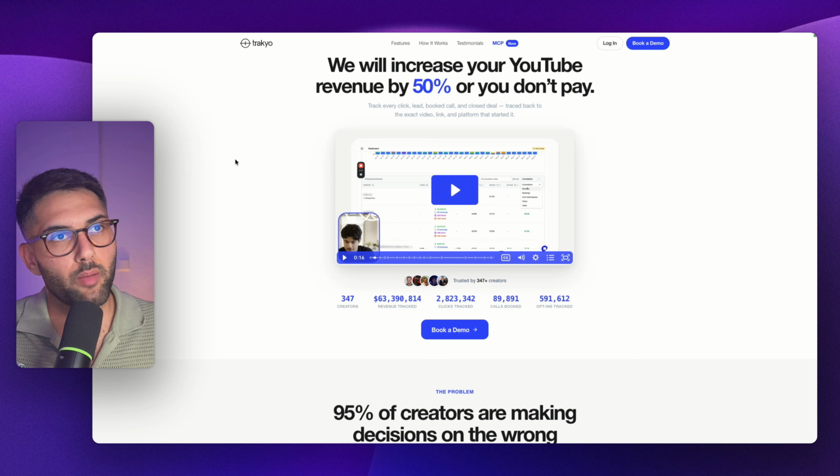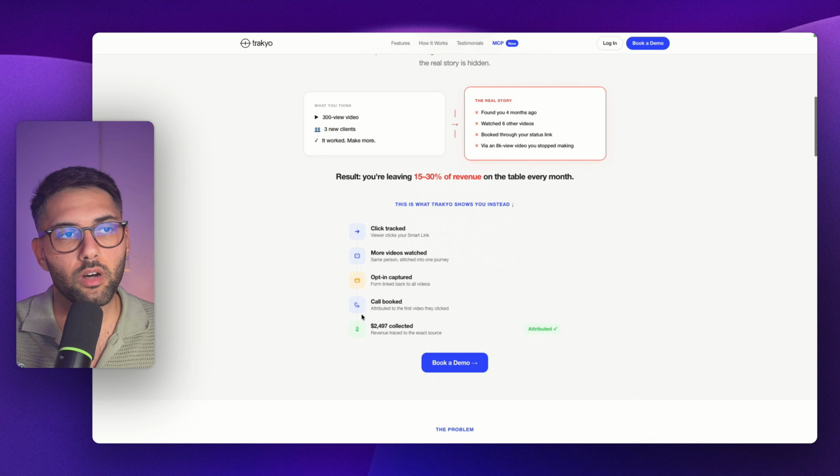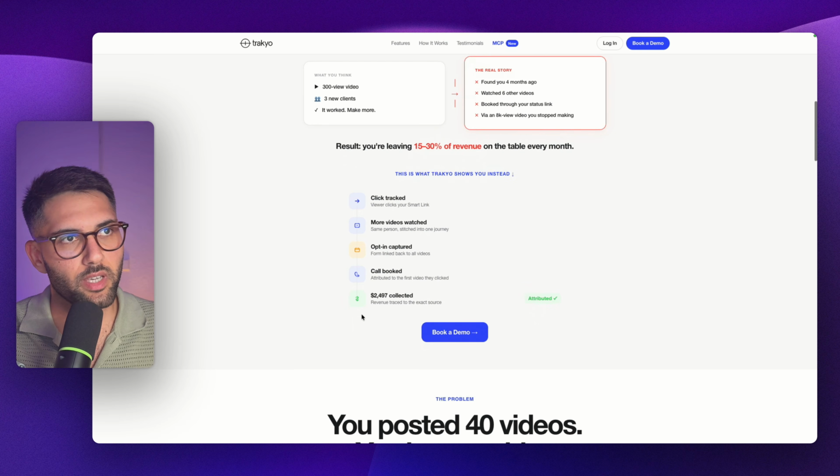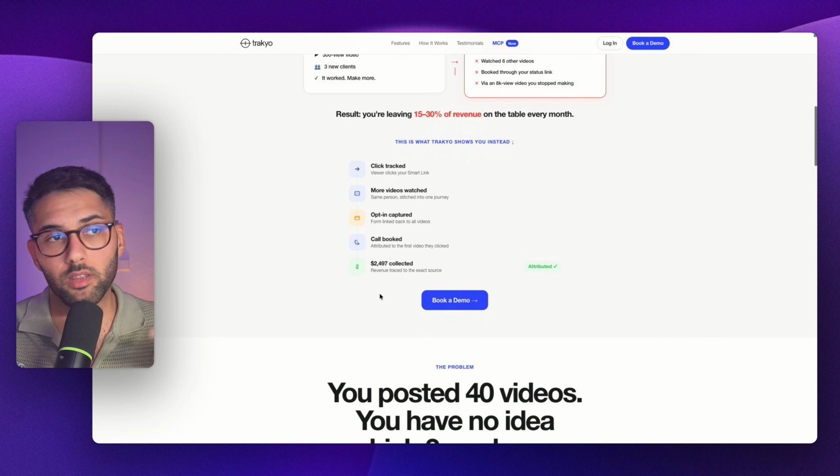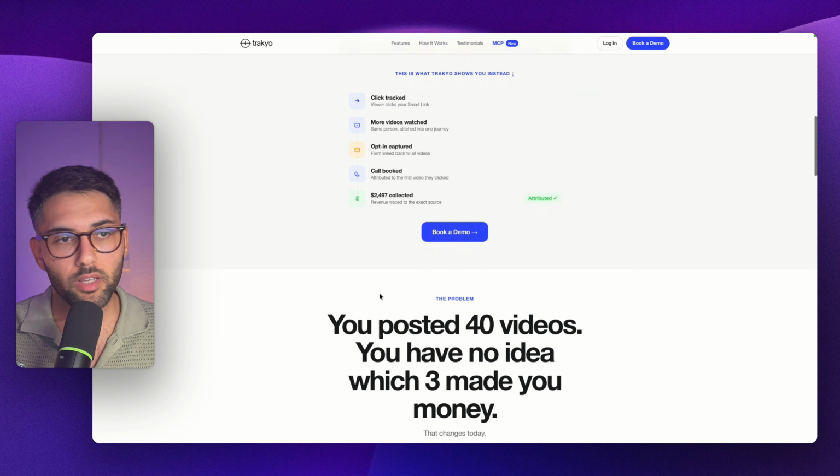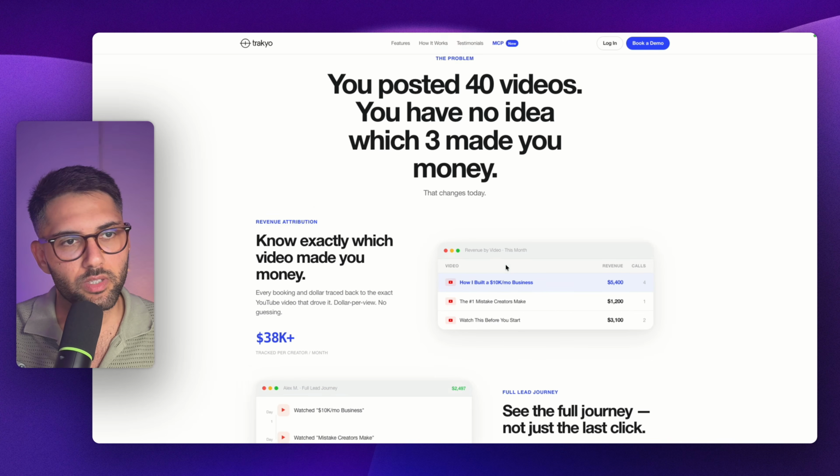Now, the second app that I managed to replace, which was much more expensive, was Trackio. Because I create content on YouTube, I want to track where my customers are coming from. So for example, if you're watching this video and you end up clicking on some of my links because you want to work with me, I want to know from which video someone booked an appointment with me. Right now, most YouTubers are blind on this, and this product promises to solve this.